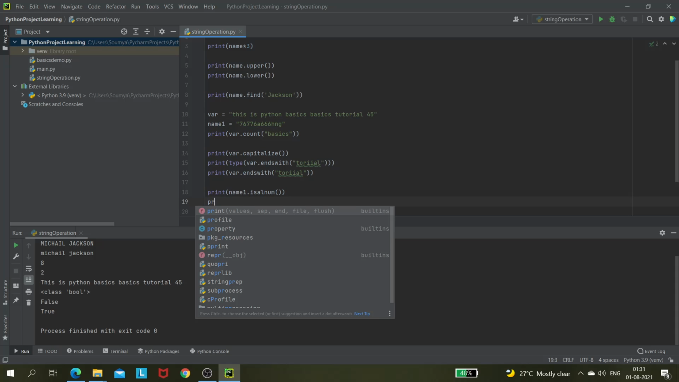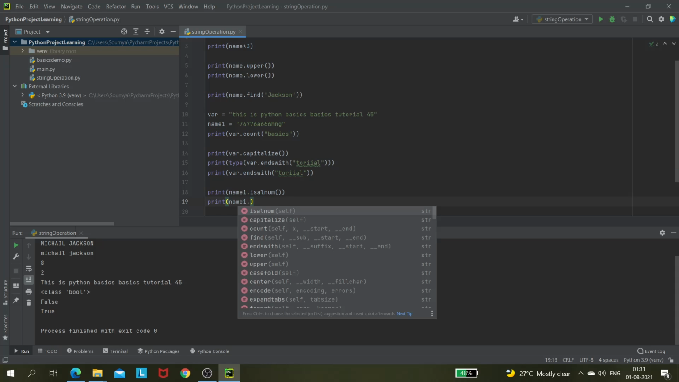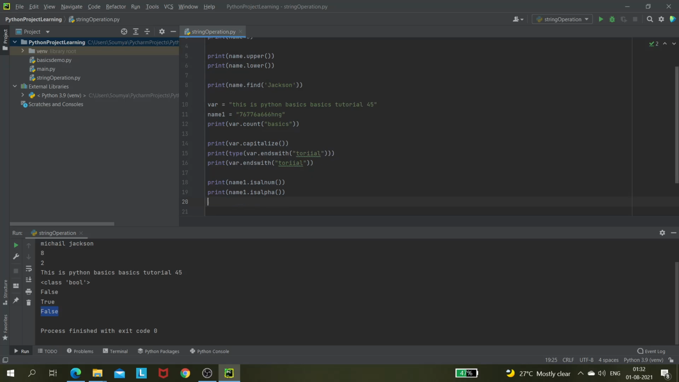Next, print name one dot is. See, there are different functions available. So we have learned about is alpha, whether it contains only alphabets or not. That is how we can decide. If I execute this, it should return false because it is containing digits as well. See, this is returning false. I am not printing anything here.